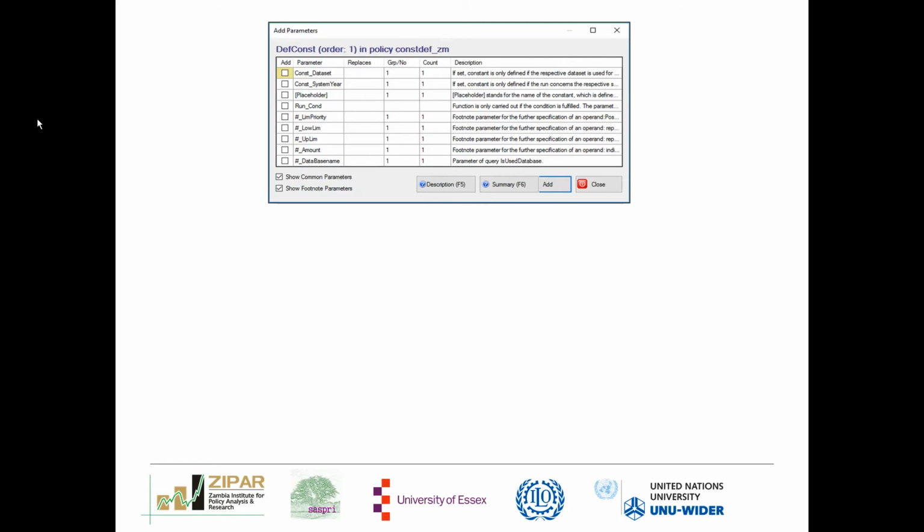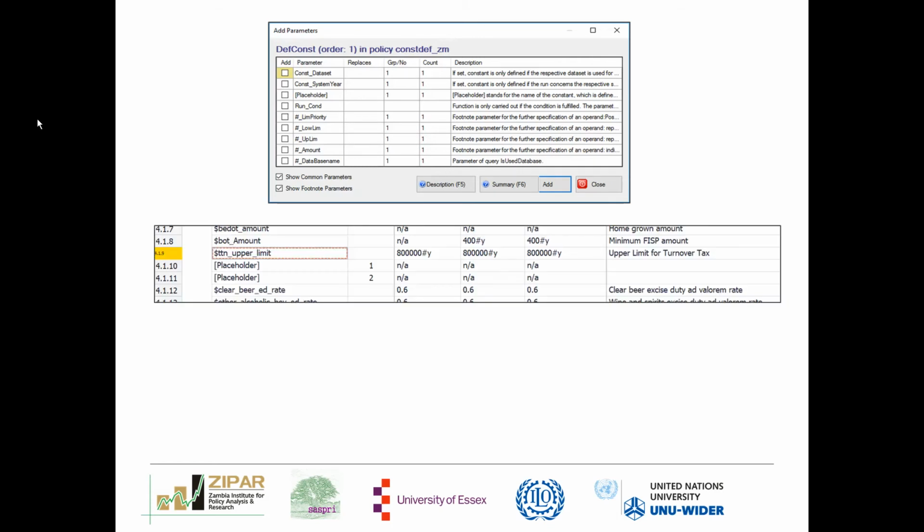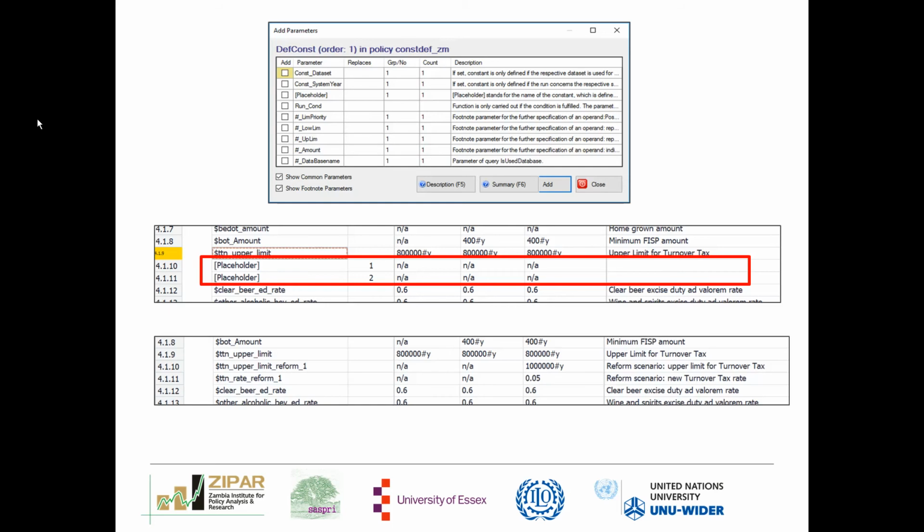So we saw this dialog box where we added our 2 new placeholders, and then we had to rename them, and we renamed them TTN_upper_limit_reform_1, and then TTN_rate_reform_1. And most importantly, all of these have to start off with the dollar symbol.